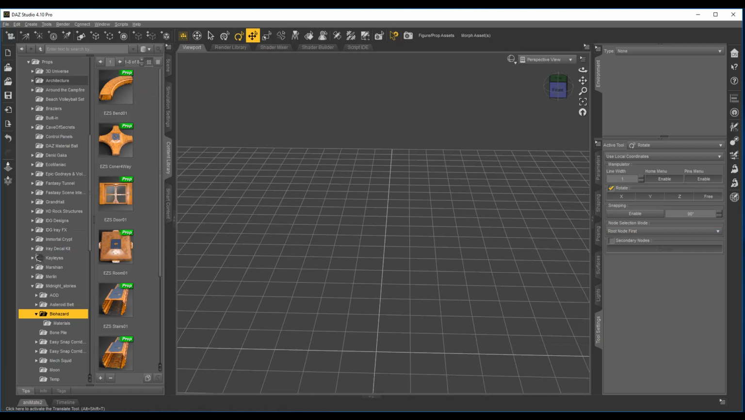So what we're concerned with is both these ones here. One is the rotate tool, and you want to set that to 90 degrees and then click enable. Now you want to go to the translate tool, and what I've got it set to is 100 centimeters, and then also click enable on that. So that will snap to grids of 100 centimeters and also rotate at 90 degrees.